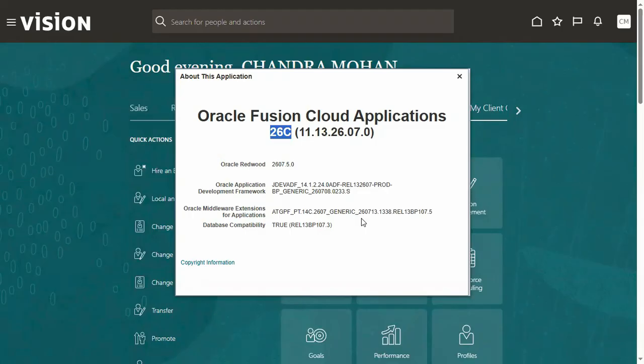And I will also explain tomorrow why the clients are looking for Redwood, or why Oracle is forcefully asking the customers to go to Redwood. We'll discuss it tomorrow.